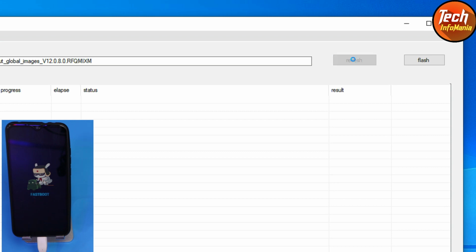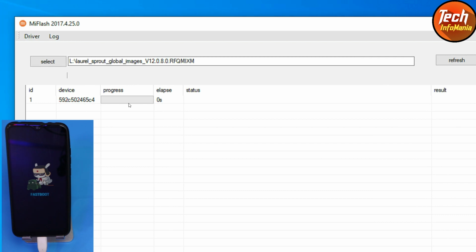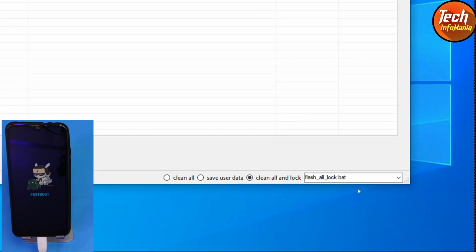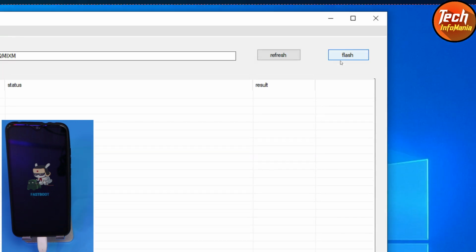Click refresh on Xiaomi Flash. The Mi Flash will detect the device. This progress bar means that the device is connected and detected by the Mi Flash. Now come down here. If you want to relock the bootloader after the flashing, then leave this selection like that. Do not change anything here. Flash all lock, leave it like that. Just go up and click flash.